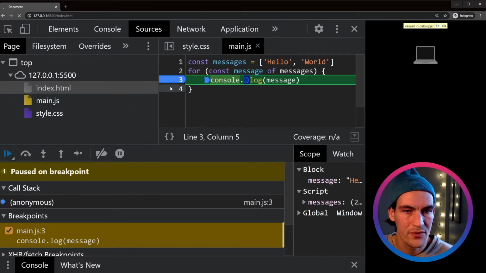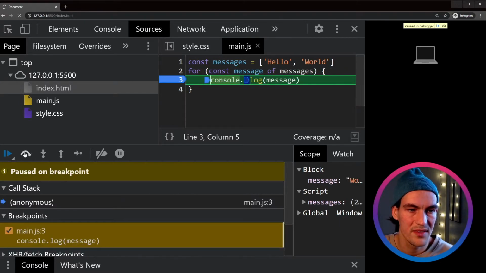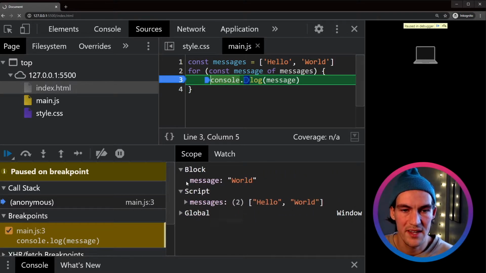If I want to keep playing the code straight up, I can just press the play button. But if I want to step line by line, I can do it with this step over button here. And to remove a breakpoint, you just press the line again. And here we have some useful information about the scope.